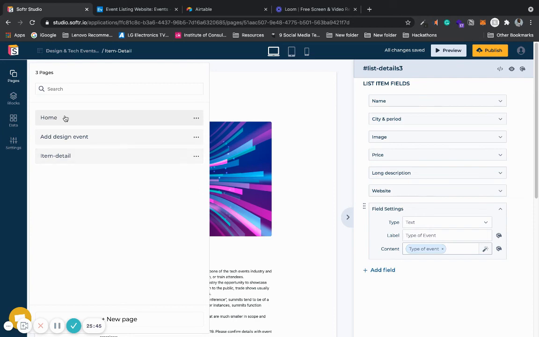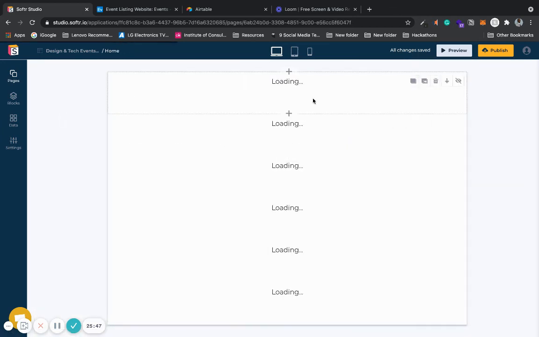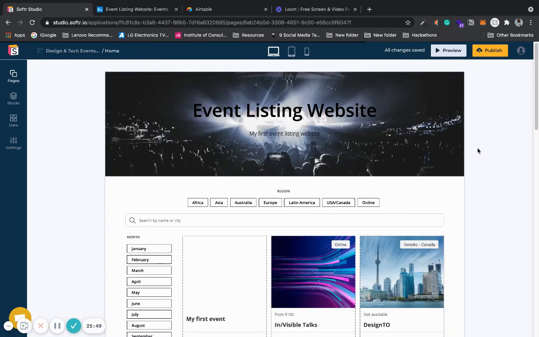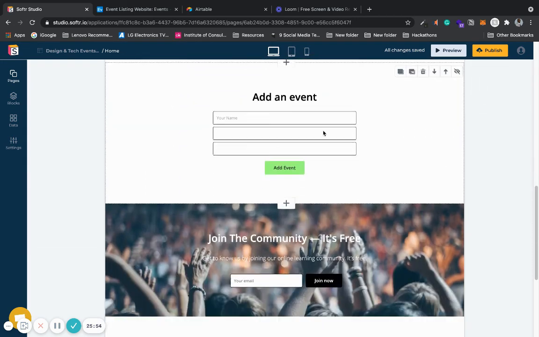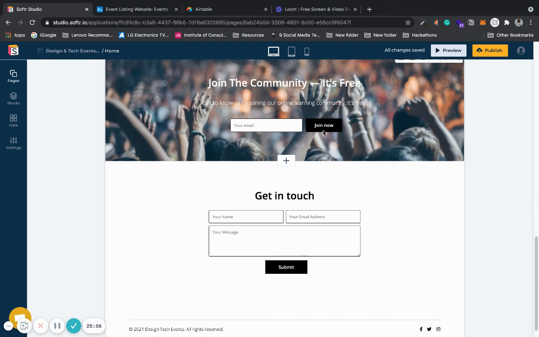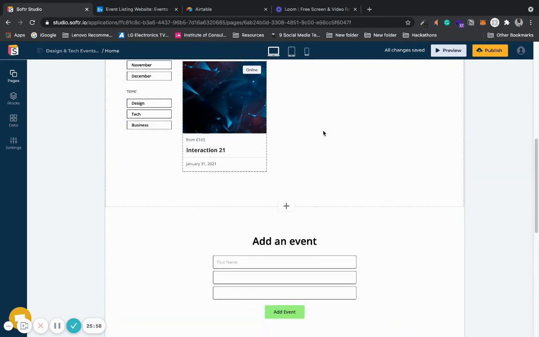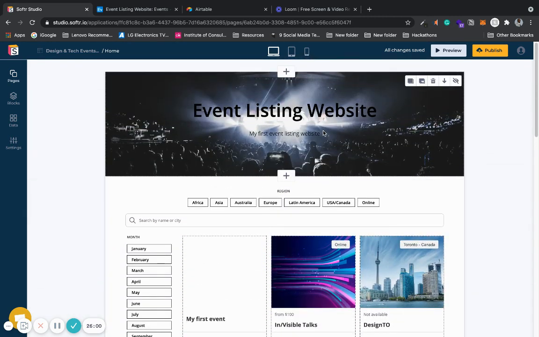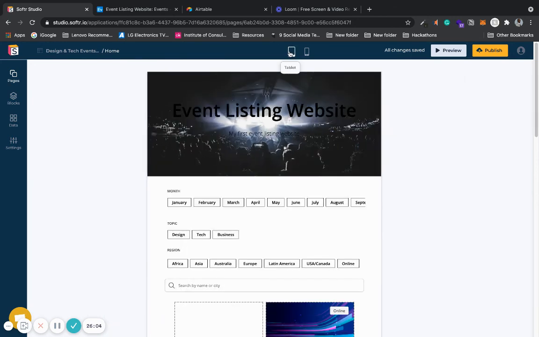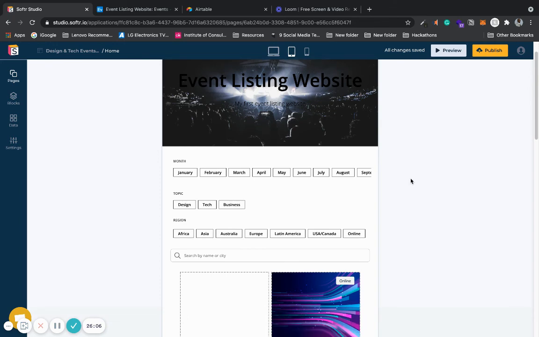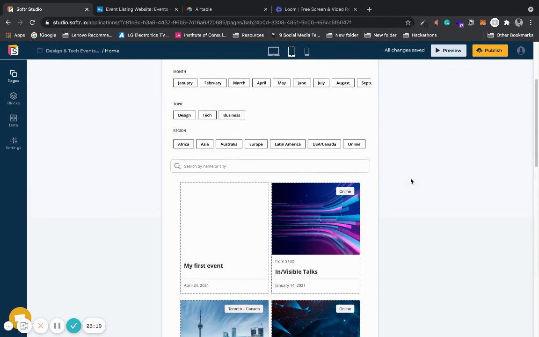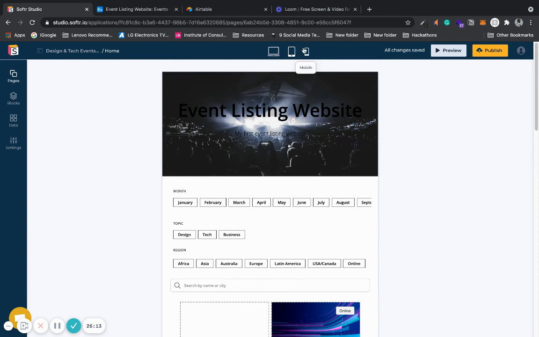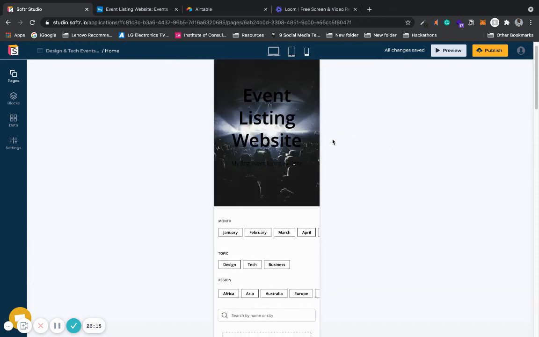So we're going to go back to the home page. We added our form so people can add new data. We have our cards. And we have our item details. And all we need to do now is publish it. Before we publish it, we want to see what it looks like on tablet. This is what it looks like. Obviously, it's mobile responsive. We can see what it looks like on tablet, on mobile.